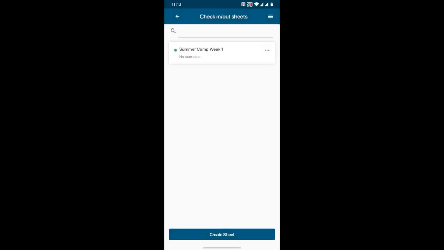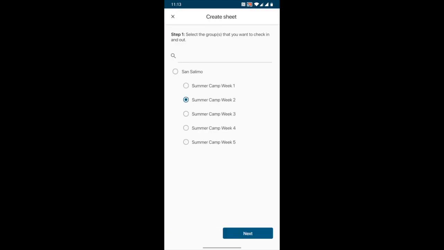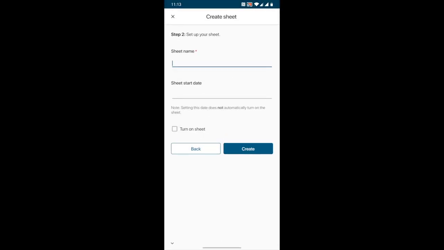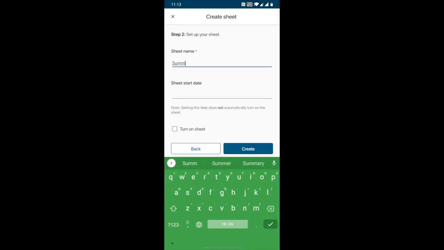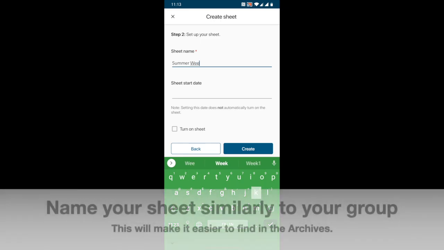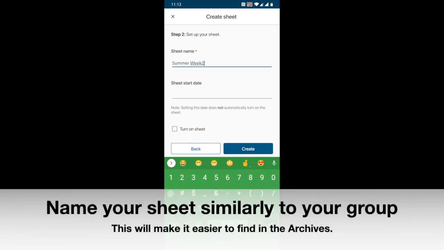You will now see a list of check-in and check-out sheets. You can easily create your own by clicking on Create Sheet, selecting the corresponding group, and then naming it. We recommend naming it something that will make it easy to find in the archives. So in this case, I'm going to name it Summer Week 2.